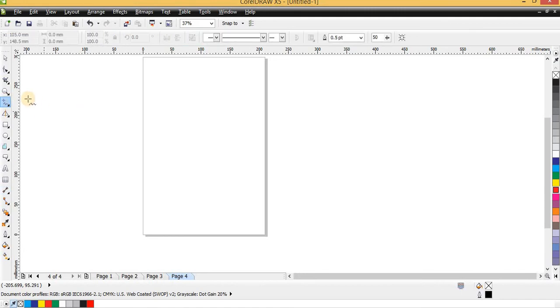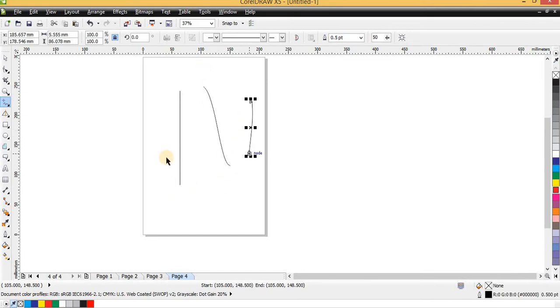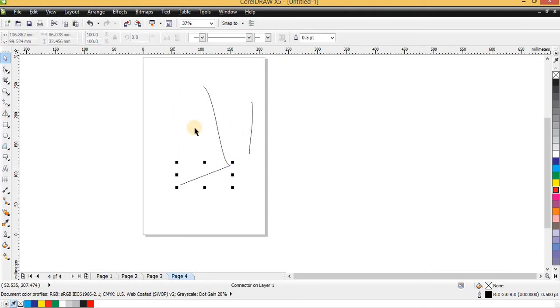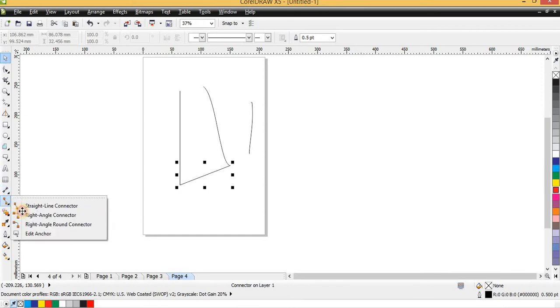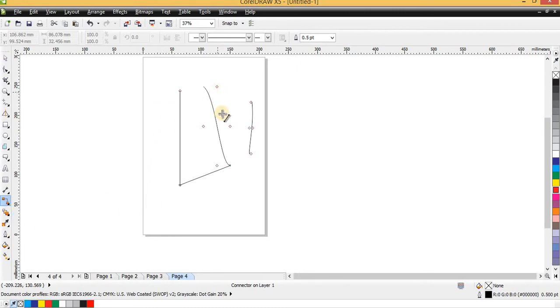Let me assume that you have a line here, you just have lines anyhow, so you use this other one again and connect them. Straight line connector draws a straight line from one point to the other, joining two things together. The right angle line also helps you to connect things at right angles.